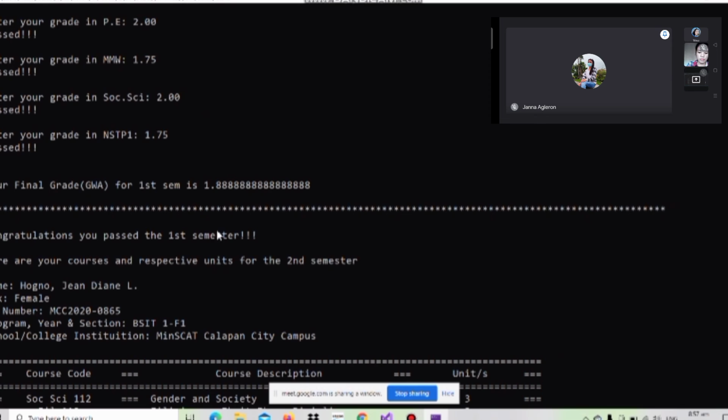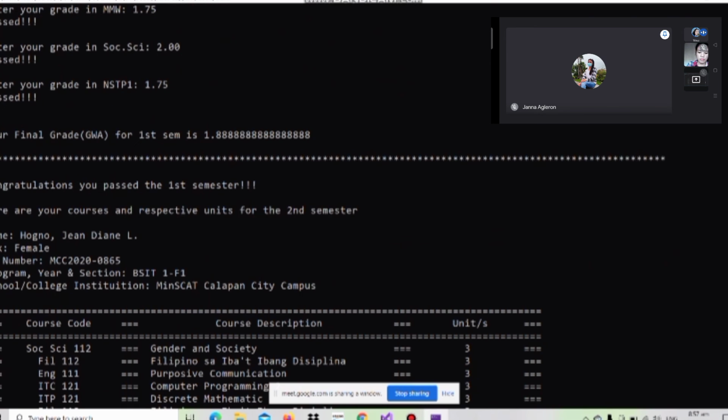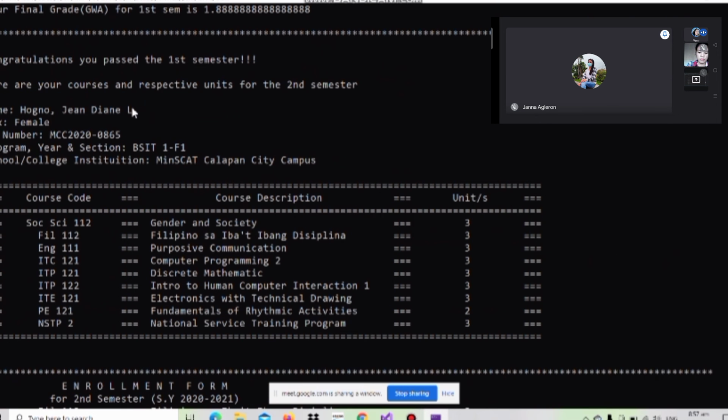And together with that, after printing that you passed the first semester, all your information are displayed in here, together with your course code, course description, and units. And this course code, course description, and units that I display in here are my subjects in the second semester, or for today.